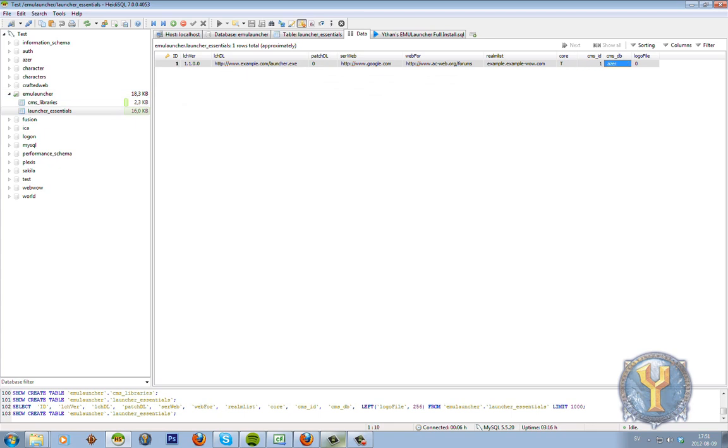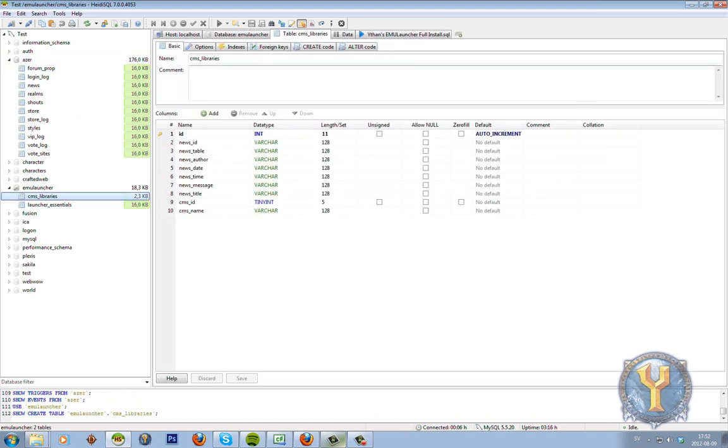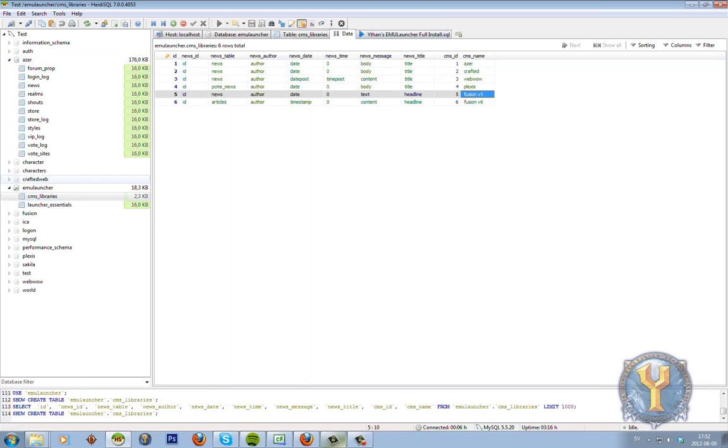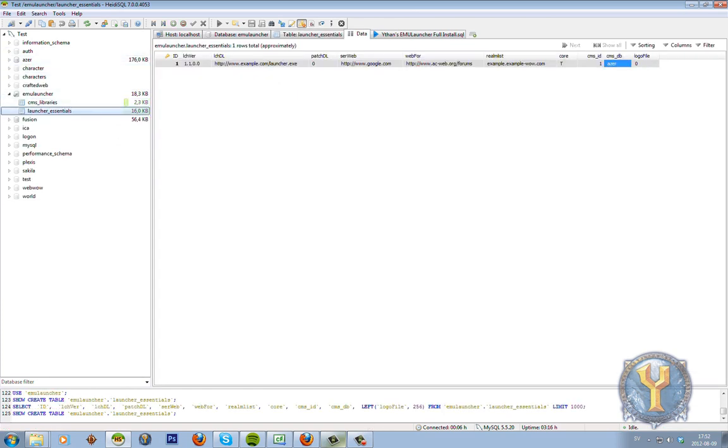And the CMS underscore DB. This is the name of the database that this CMS uses to gather information. Mine is Azer, as you can see over here. It's called Azer, that database. Make sure this fits the database name, otherwise it won't gather information correctly.